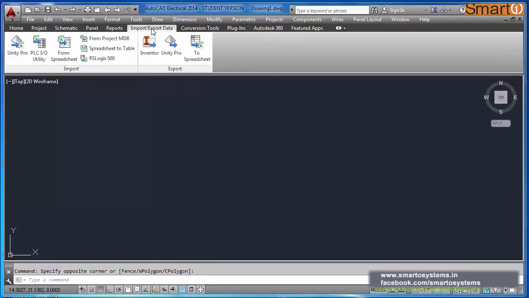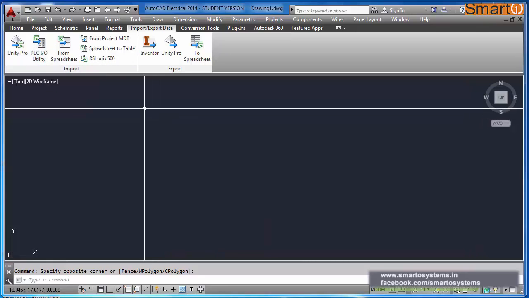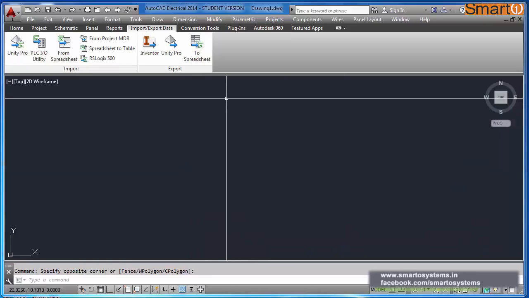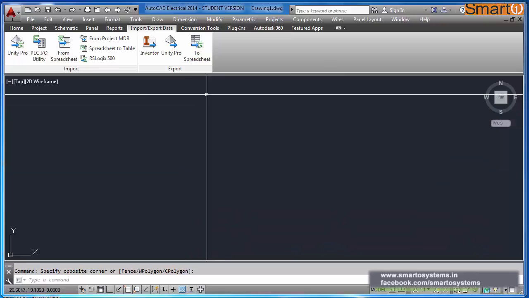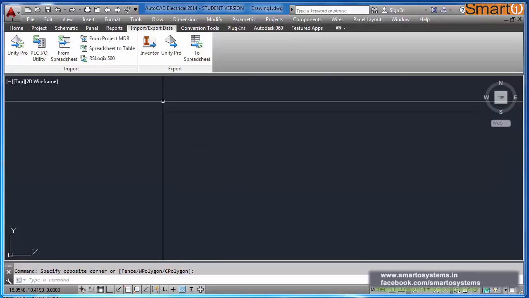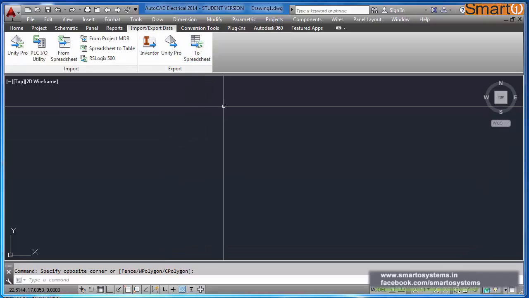And this one, import export data, is very useful while using PLC IO diagrams, and sometimes you may require to export the data inside a drawing to an Excel sheet, and once you edit those data in Excel, you can even import that data back into the drawing. So in that way, this is useful.